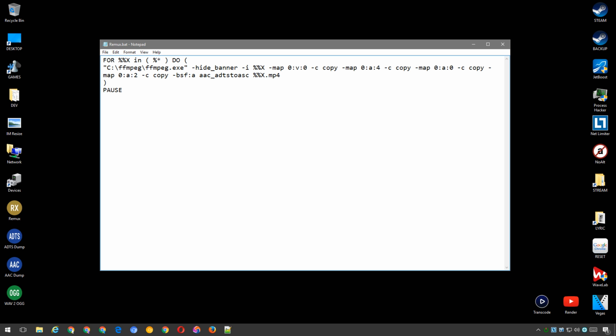I would imagine that if it's your first time hearing about FFmpeg and batch files, then you will have probably understood everything except the map directives. So let's take a closer look at those now, shall we? The first map directive targets file 0, video stream 0, with the codec set to direct copy. The second map directive targets file 0, audio stream 4, with the codec set to direct copy. The third map directive targets file 0, audio stream 0, with the codec set to direct copy.